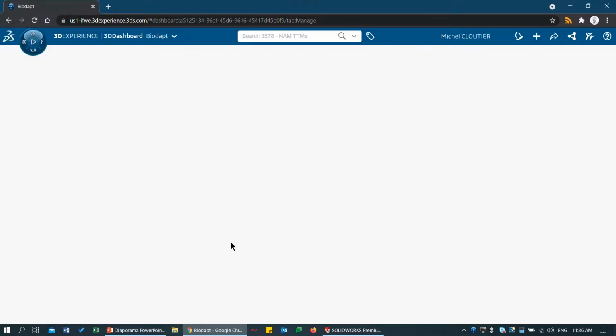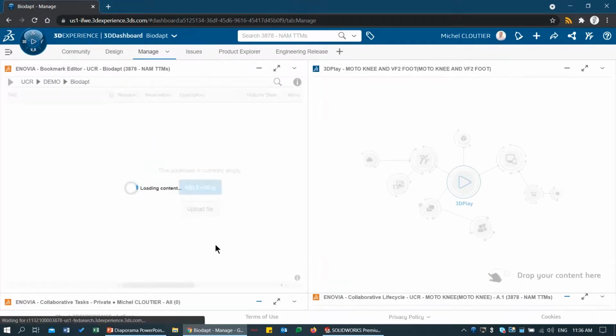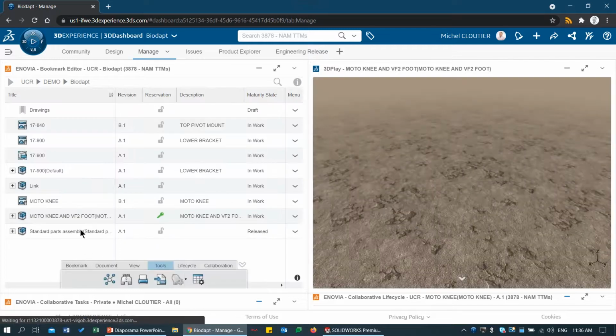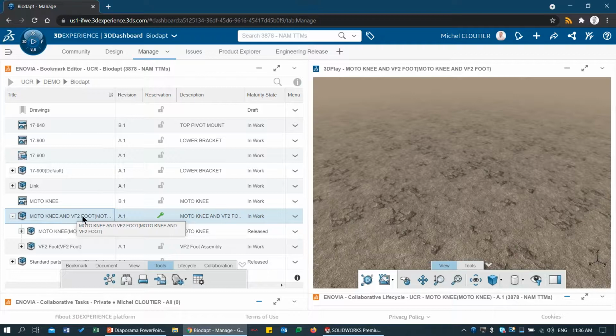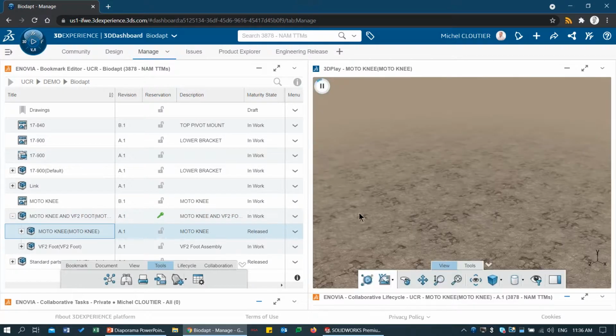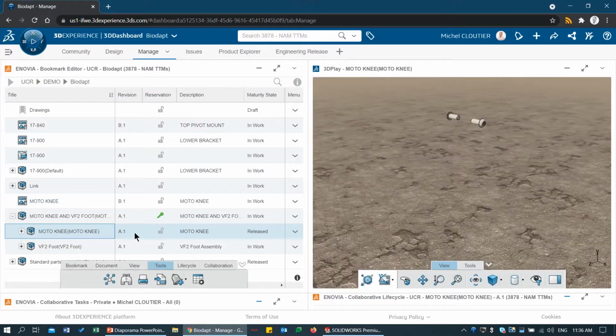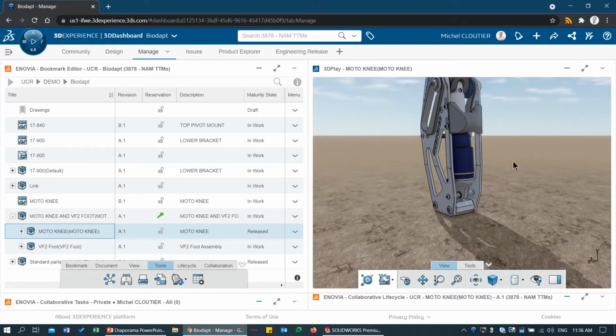Now, again, the beauty of this tool is that since everything is saved on the cloud, everything is accessible simply by a browser. So you see where here we had our assembly. I can expand my assembly. Now that's the assembly, my Moto knee and VF2 foot. That's my assembly under the A1 revision. I've made changes to the Moto knee. If I drag this over here, you'll see the earlier revision, which is the initial revision. That's my A1. That's what we started with. Now I want to see the new revision, the A2.